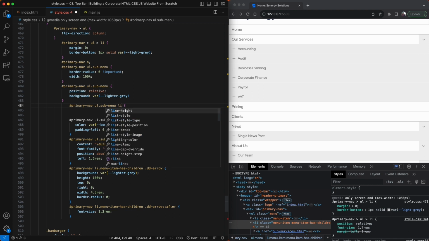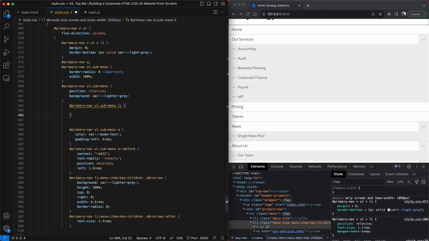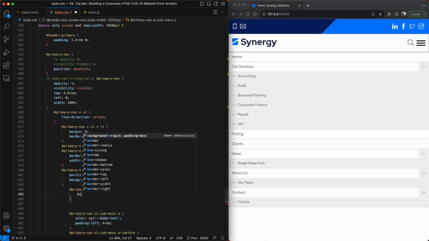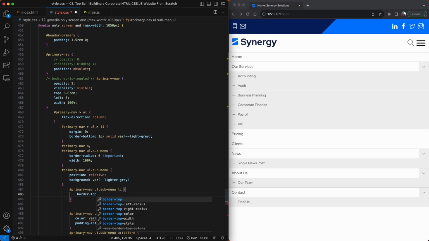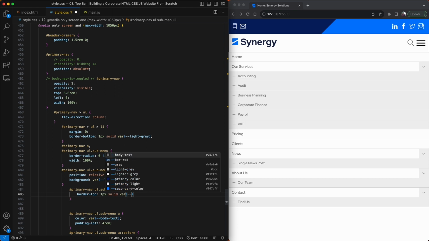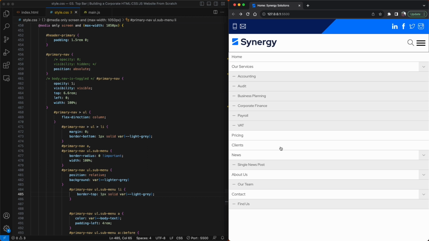And then say li, just like that. So let's say border top is 1 pixel, solid, where are we? Light gray, I think. Yes, light gray. Okay, lovely.